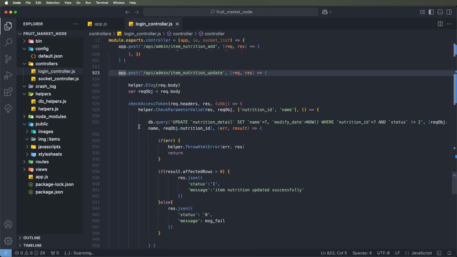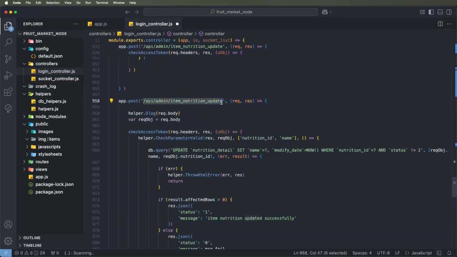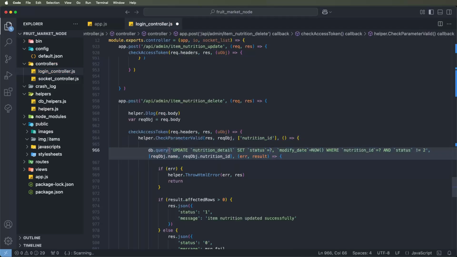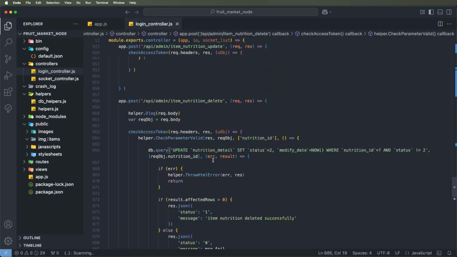Now we need to develop the delete API. We copy the update API, paste it here, and write delete nutrition, delete item nutrition underscore delete. We give this API and only need the nutrition id, and we set the status by passing 2, and we remove the name. If affected rows are updated, return the message deleted successfully, and now save.